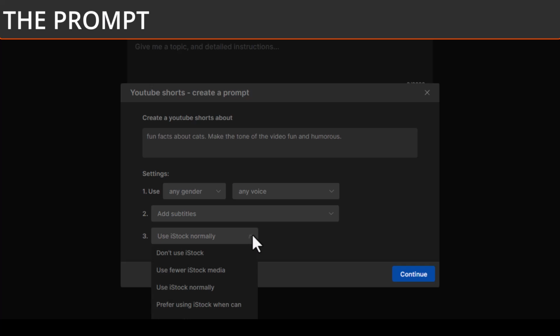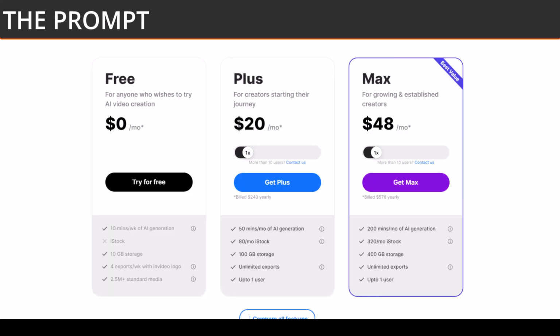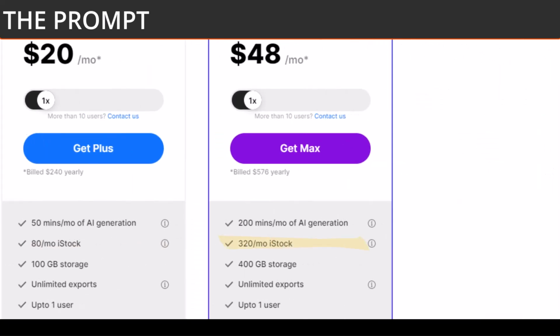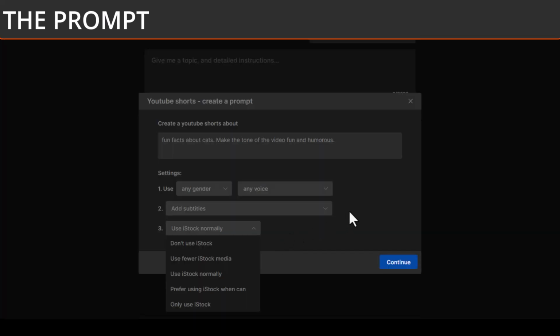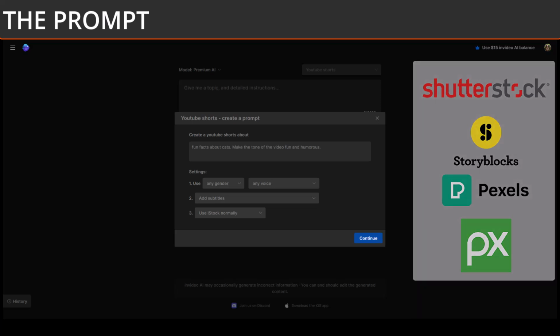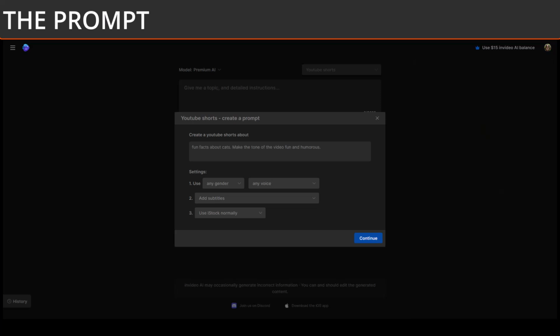Next, we choose how much we want it to use iStock. You can tell it to only use iStock, never use iStock, or somewhere in between. Each plan comes with a set number of iStock credits each month, so if you don't want to use a lot of those credits on a particular video, you can tell it to go easy or not use iStock at all. You still have Shutterstock, Storyblocks, Pexels, and Pixabay. I'm going to stick with use iStock normally so that I'm not limiting the output in any way.